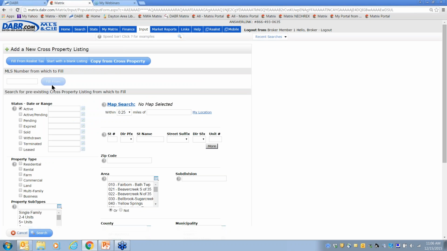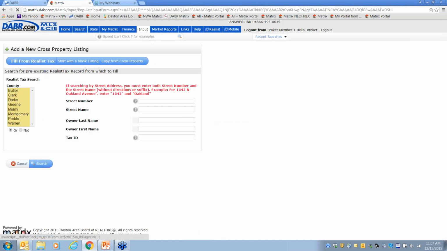And then once you find it, just hit that fill, and it'll add those fields and get you started into your listing. And you might just have to go in and put in a new listing date, new expiration date, and things like that, but it'll copy it over from there. But let's just use the one we encourage everyone to do, which is the fill from a realist tax.